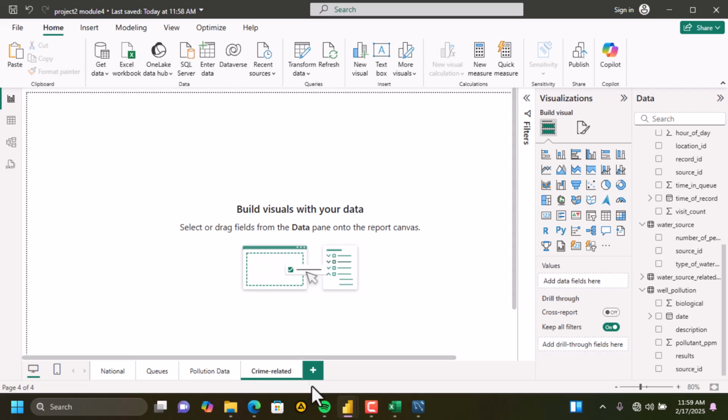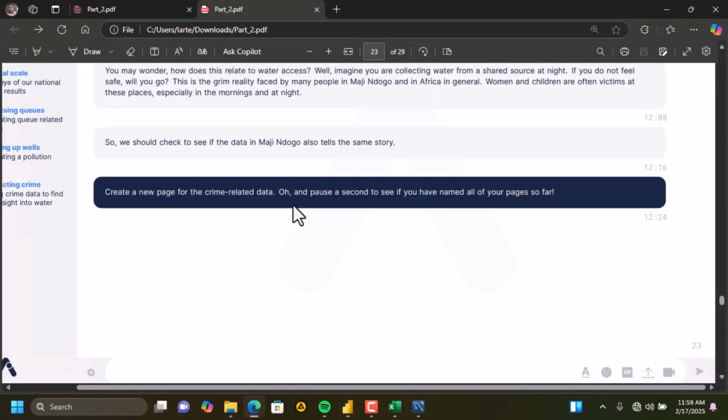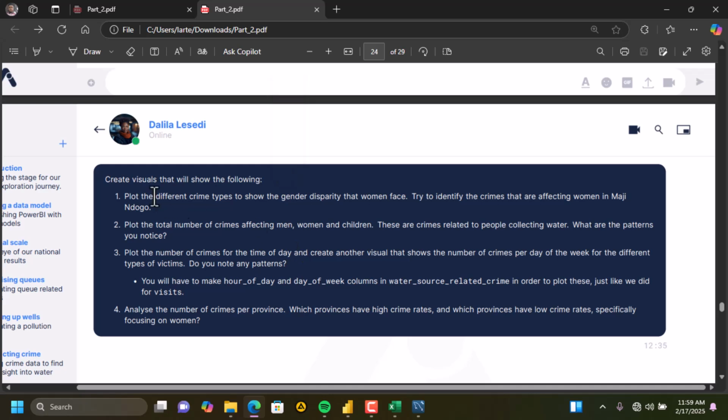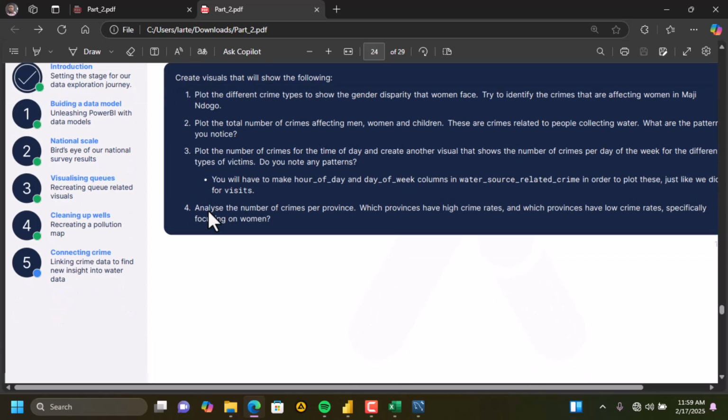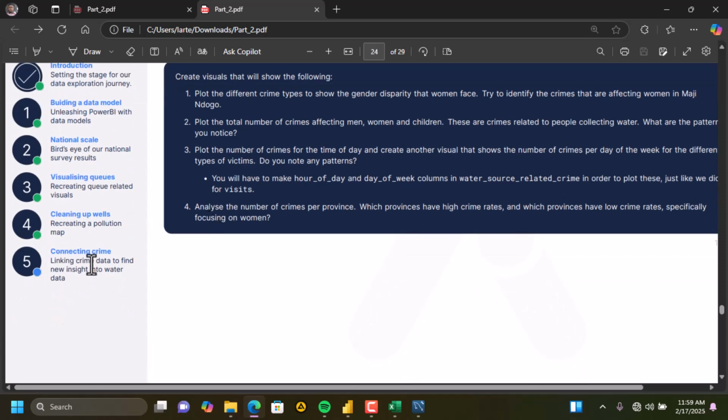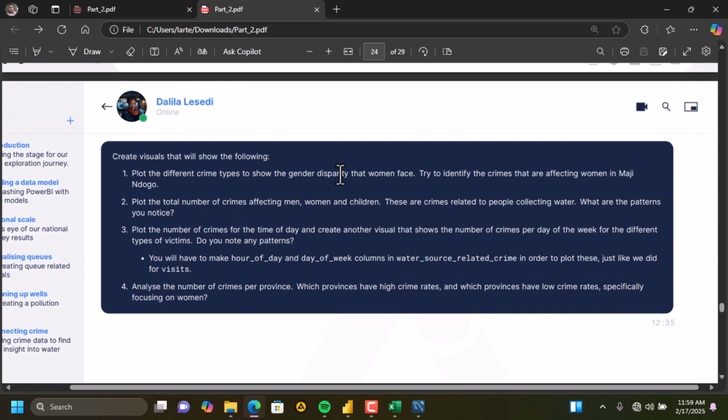Great. Create visuals that will show the following. So we are going to create visuals that will show. So it won't take long, we will finish. I think this is the last part. Plot the different crime types to show the gender disparity that women face. Try to identify the crimes that are affecting women in margin level. Plot the total number of crimes affecting men, women, and so on. So I think after that we'll get this. So let's take them one by one.